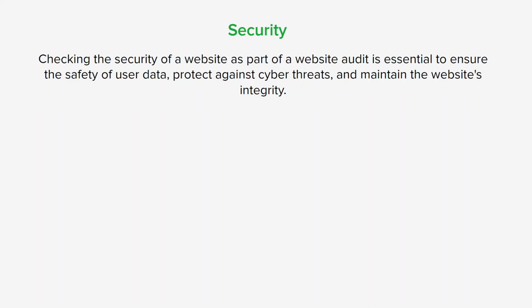Checking the security of a website as part of a website audit is essential to ensure the safety of user data, protect against cyber threats, and maintain the website's integrity. Security audits help identify vulnerabilities and potential risks that could compromise the website's functionality and the privacy of its users. So here's what you should assess during a website audit for security.